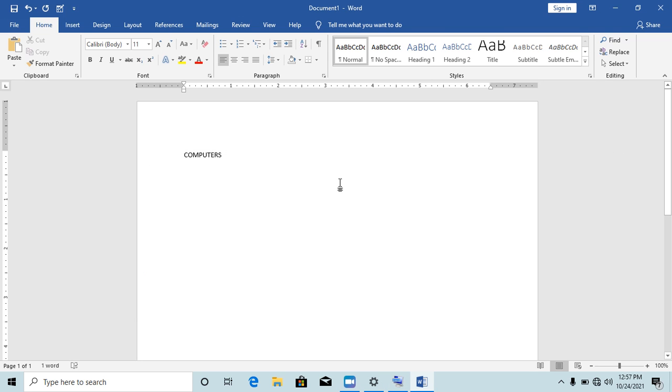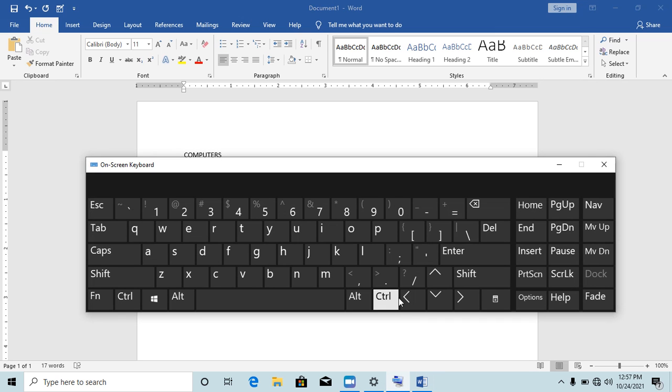So let me see what I can type. Computers are electronic gadgets that help us ease the way we do things in real life. So this is just a sentence, and at the end of the sentence I press a full stop. I'll show you. This is the full stop. What you see here is a full stop.